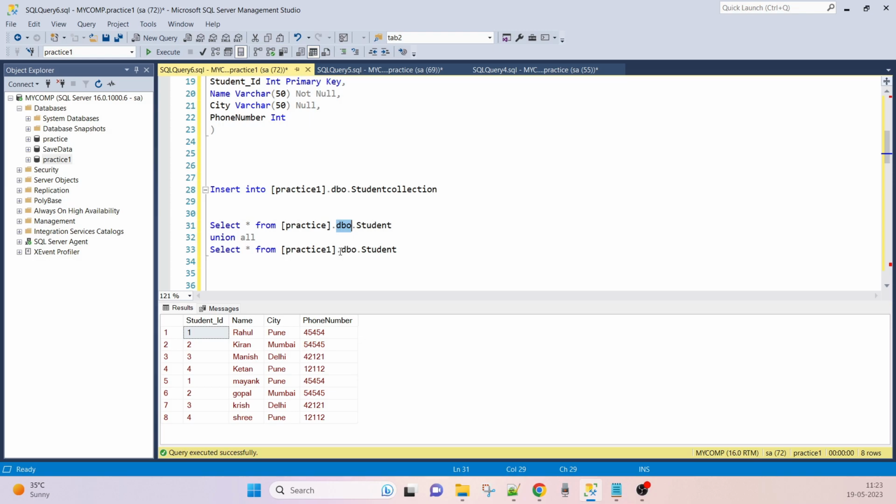DBO is the schema. We will go through in an upcoming session what the schema is, and what the different schemas are in SQL Server. But this is the format. Suppose we have to retrieve the data from another database. At that time we have to specify the database name first, then the schema name, and then the table name. And UNION ALL gives us all the records from the two result sets. It requires the column names and data types to be the same.